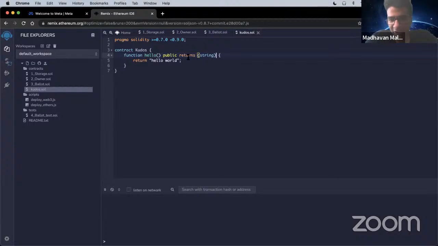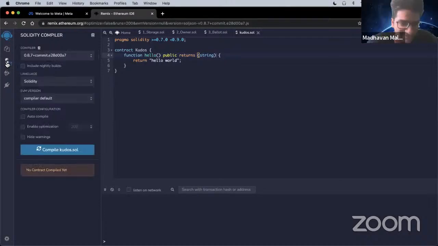Awesome. So now we have written some code over here, and now we can compile it. On the left hand side bar, you see the second tab, the Solidity compiler. Should I tap on that? Yes. Nothing will blow up. Let's do this. 1, 2, 3. Now let's compile it.